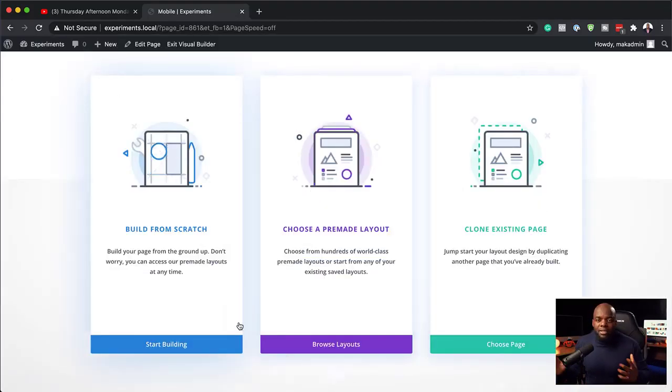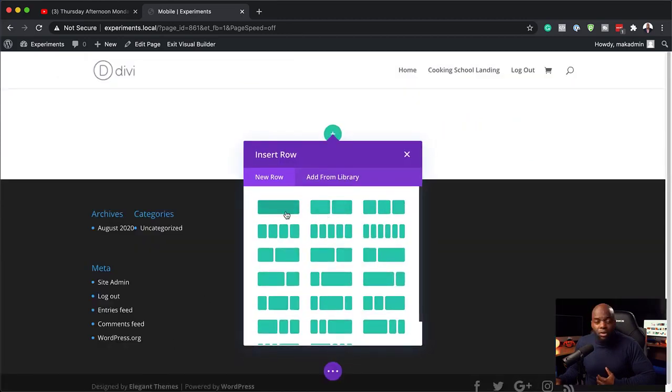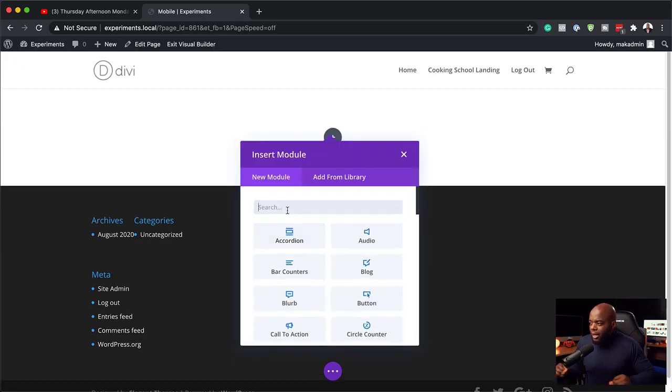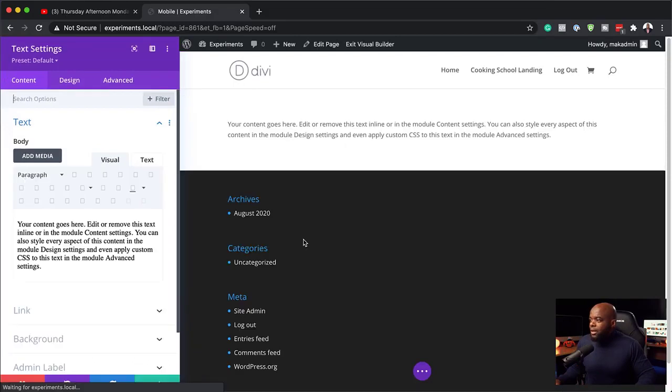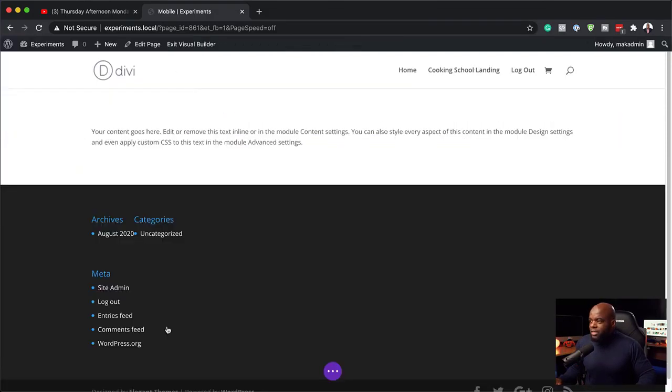Instead of designing this from a pre-made layout, we are going to be designing this from scratch. So I'm going to click where it says start building, and choose the layout that I need. In my first example, I'm just going to add a text module like that. So here we have a text module. Let's just save this.